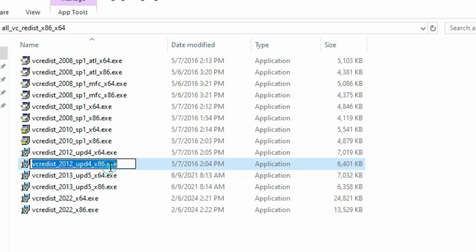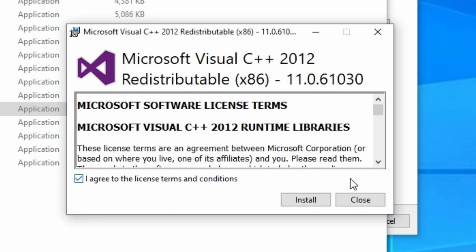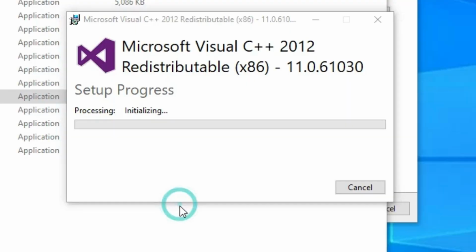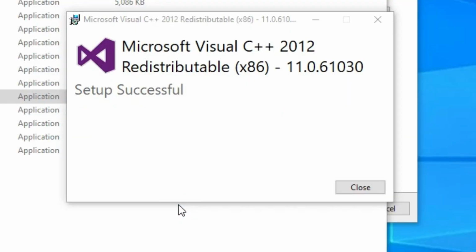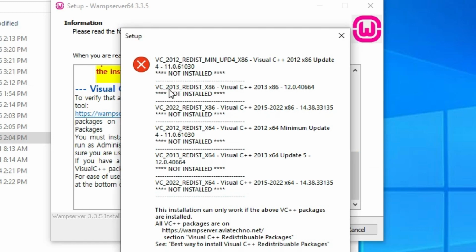Double click on it. Agree to the terms and conditions. Click on install. Click on yes. And it installs your package. Close it. The next error is VC 2013 x86.